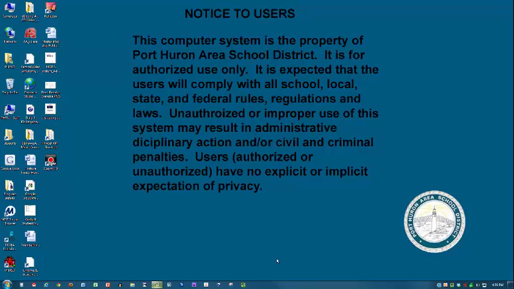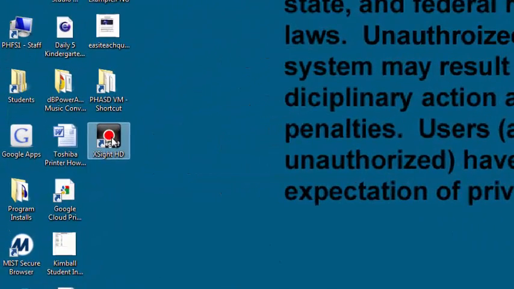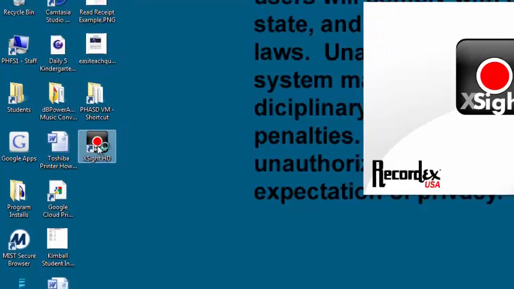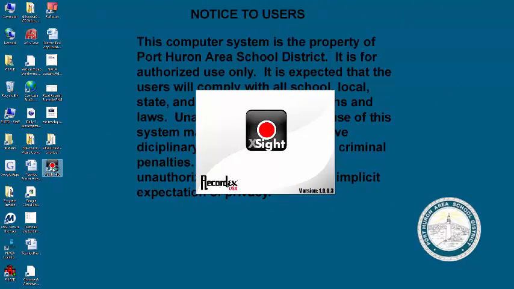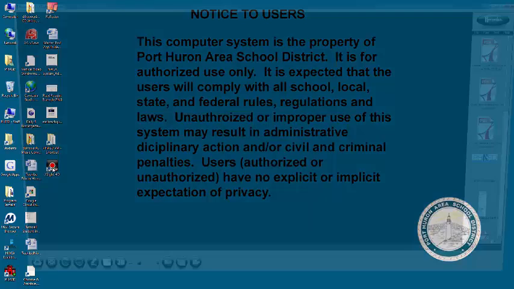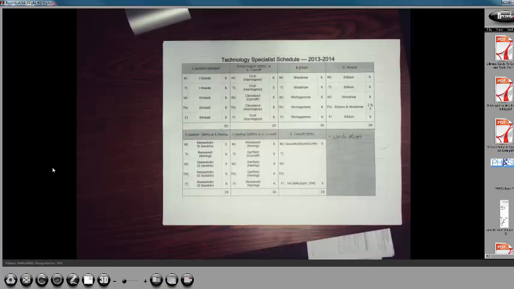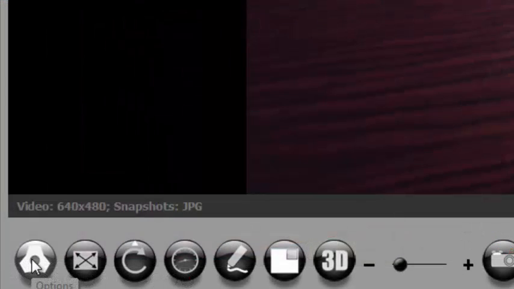So I'm going to start by opening up the document camera software, which is called XSight HD. It's right on my desktop here, and I'm going to double click on it, and that's going to open up the software, which includes such things as annotation tools, zooming tools, and also some tweaks that you can use to make your picture show up much better on your screen. This is actually called the options button, bottom left corner.